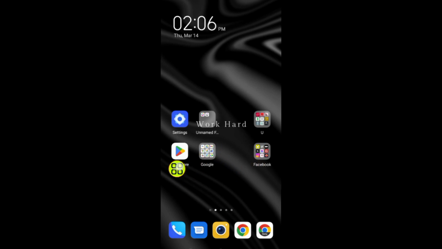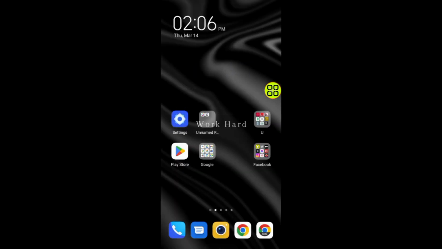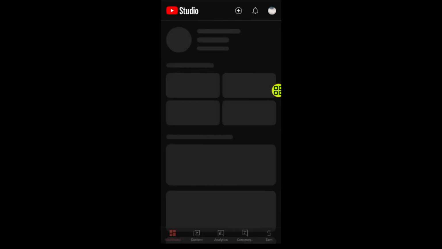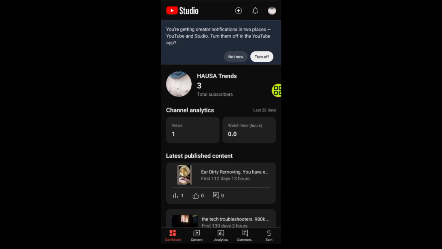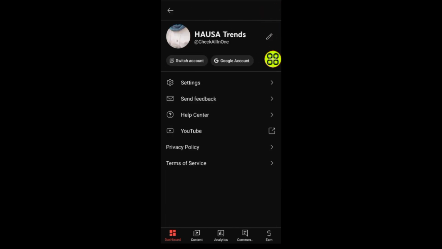First of all, after you open your phone, go to your Play Store or App Store and install this YouTube Studio app. After you install this YouTube Studio app, now go and open the app. If you open the app for the first time, it will ask you to log in using your Gmail account for your YouTube. For me, I have already logged in, so tap on this profile icon at the bottom right side.